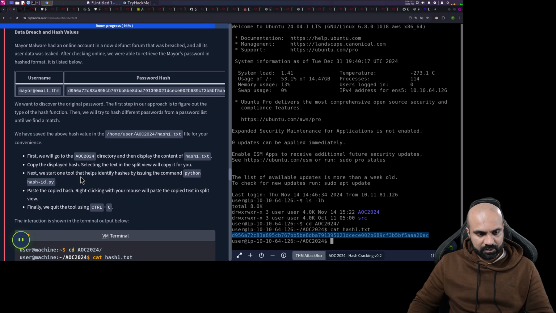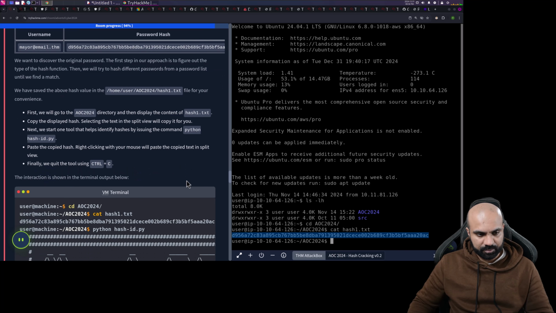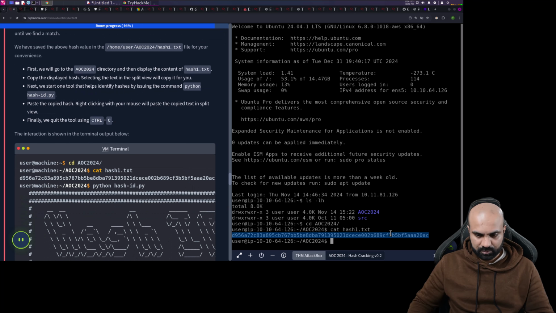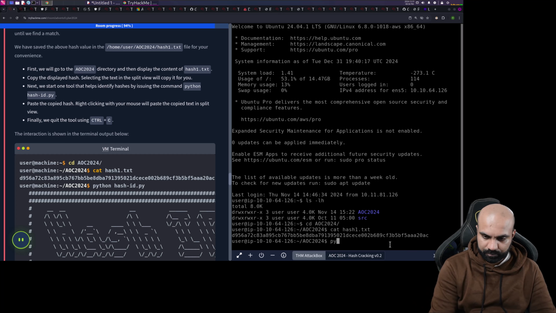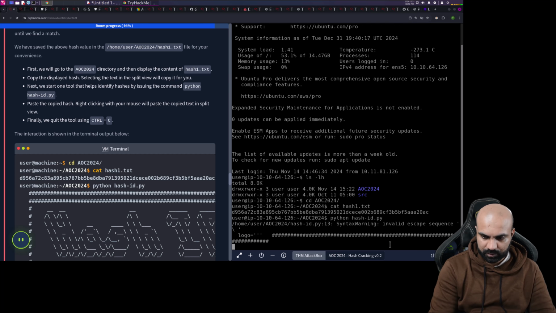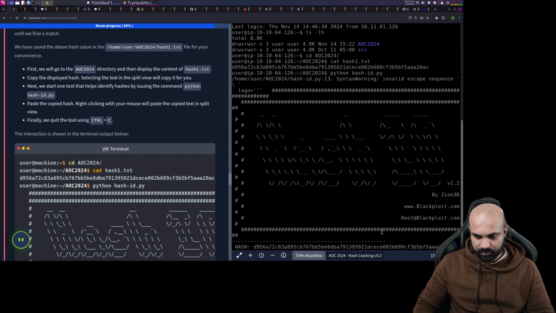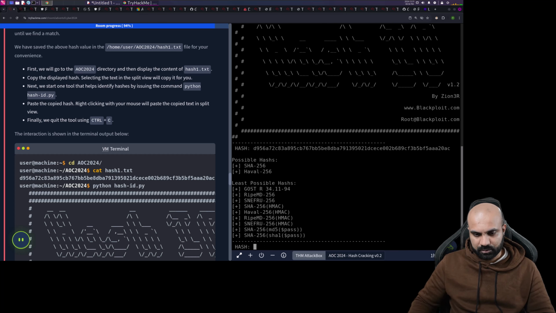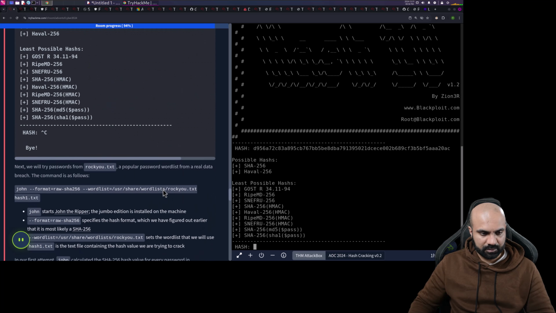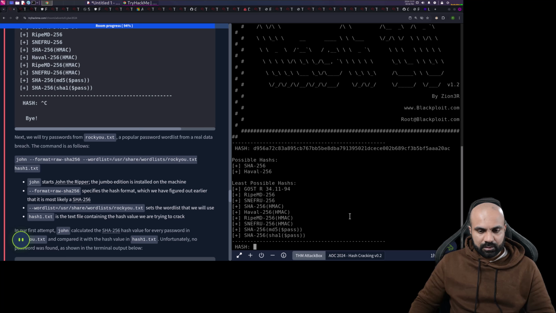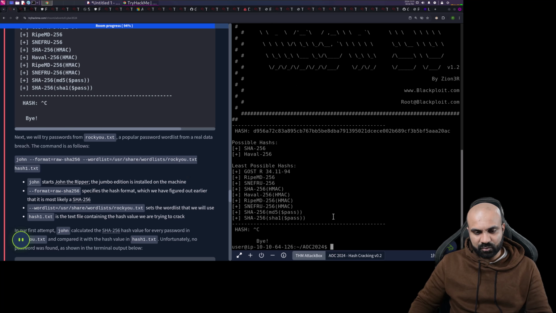Next, we start one tool that helps identify the hash by issuing the command python hash-id.py. So right click, press enter. So the possible hash is SHA-256 or Haval-256. Okay, the least possible or different ones. All right. So we'll press Control C to move away from it.